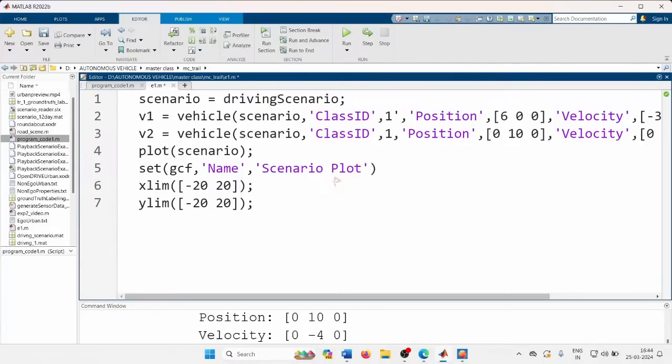And we are going to use a set function. This sets the name of the plot window to the scenario plot. This gcf is the current figure window, that means the plot window in our MATLAB. And we specify the limit also. These commands set the limits of the x and y axis of the plot. In this case, the x axis ranges from minus 22 to plus 20, and the y axis also minus 22 to plus 20. This ensures the plot displays a specific area of that scenario. By adjusting these values, you can change the viewing area of the plot.